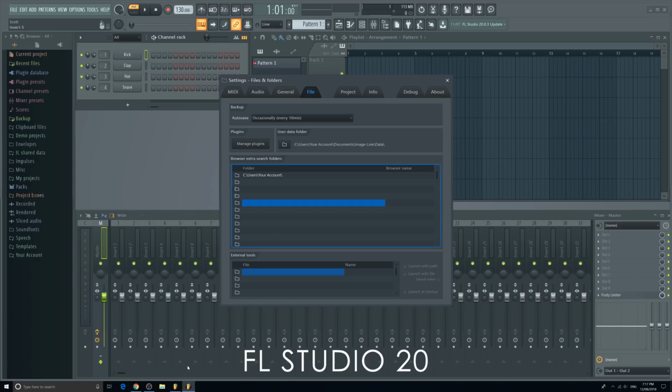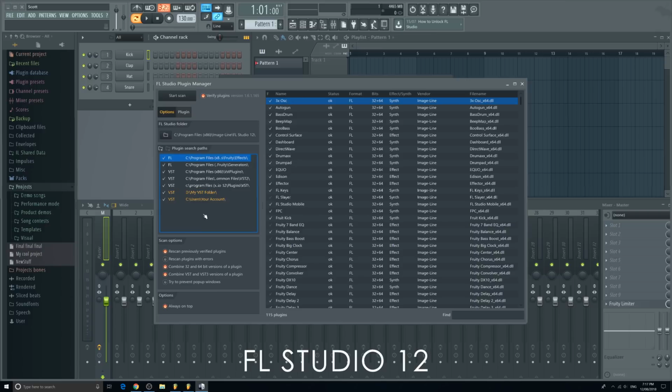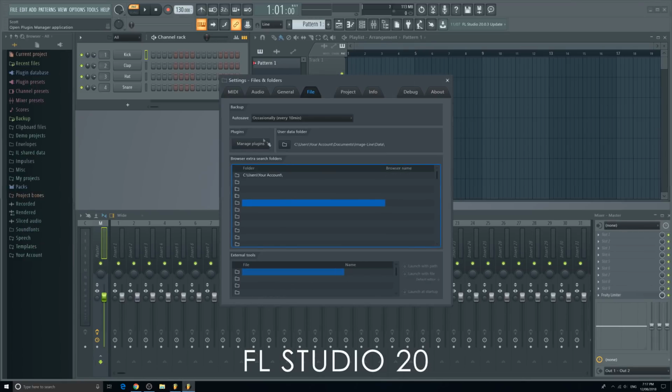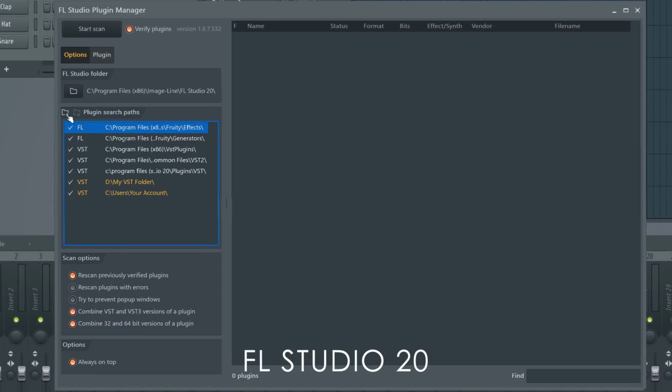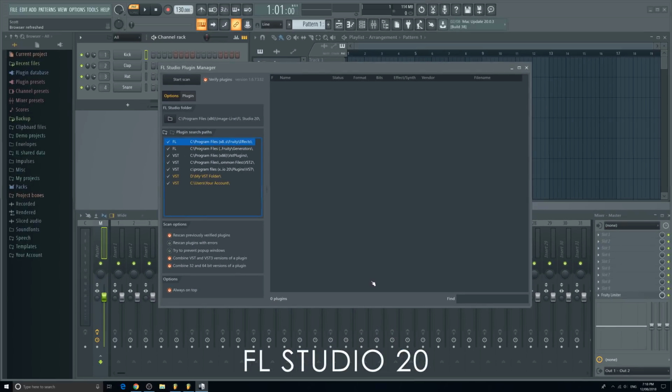Next, VST plugin search paths. Click Manage Plugins and make sure any folders you see there in orange are copied to the same setting in FL Studio 20. The ones in white at the top are the default search folders, so it's only the orange custom search folders you need to manage. If they're not already in FL Studio 20, click the plus folder icon and browse to the folder, then click OK. That's it for file settings.